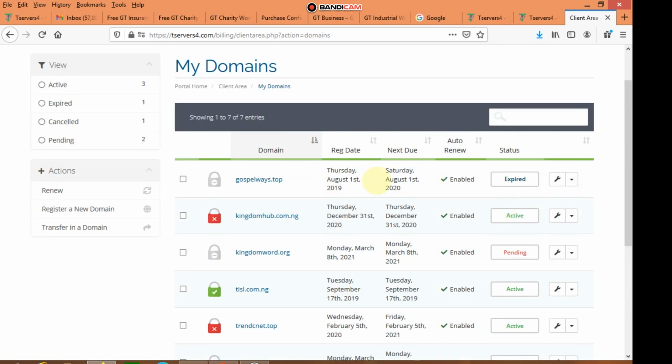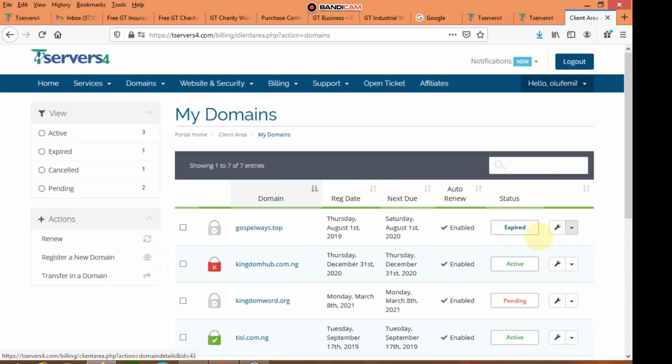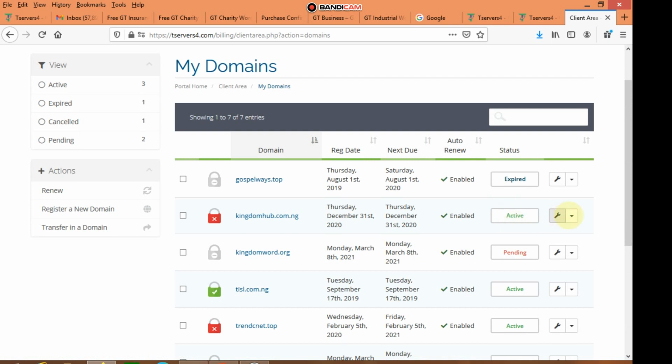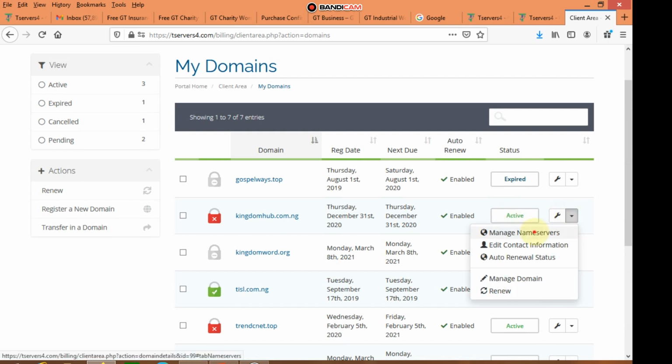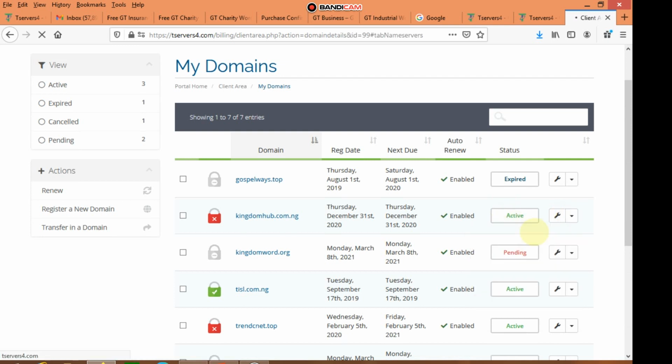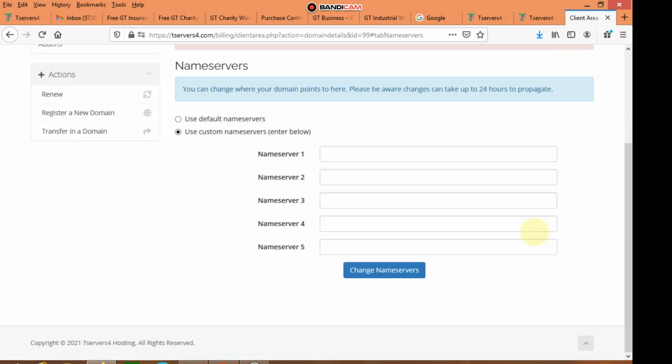So, one good thing you can do in the client area is, for instance, for this active account, you can just go straight from here to manage name servers. I believe you know what name servers are. When you have a domain, you are supposed to point your domain to the hosting account. Otherwise, your domain cannot be active. Or even if it's active, it will not bring anything when you are trying to browse to the site that the domain is hosted on.